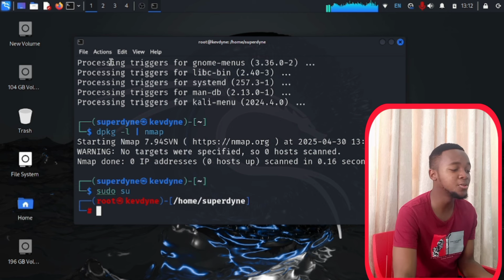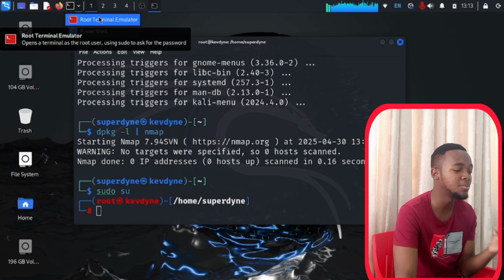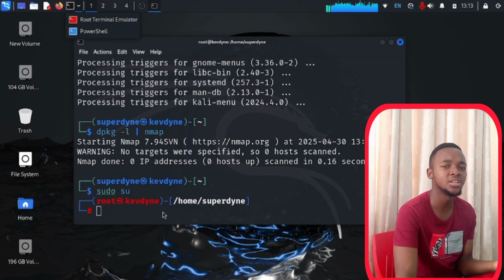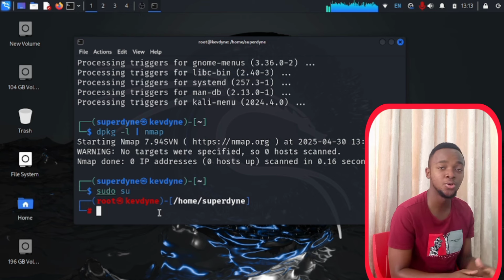The other way to do this is to click this thing right over here, and it will give you the root terminal emulator. That's a headache, it's a lot of work. Just come here, sudo su, and you are a root user.